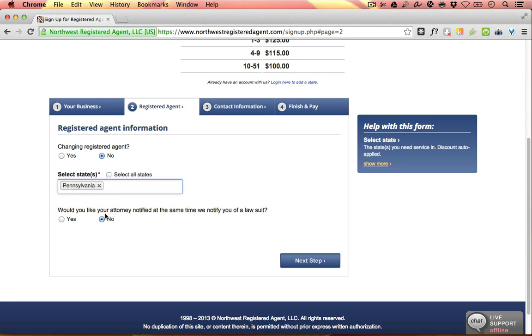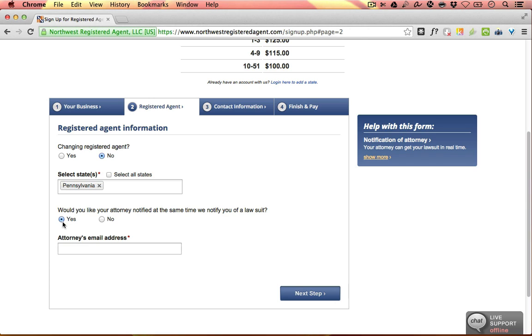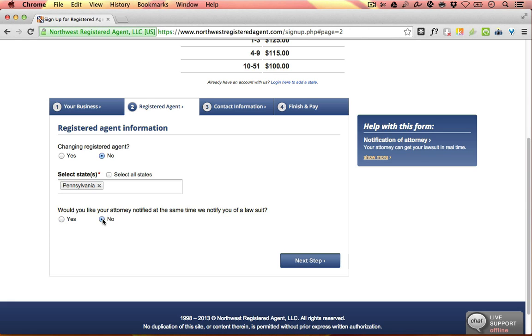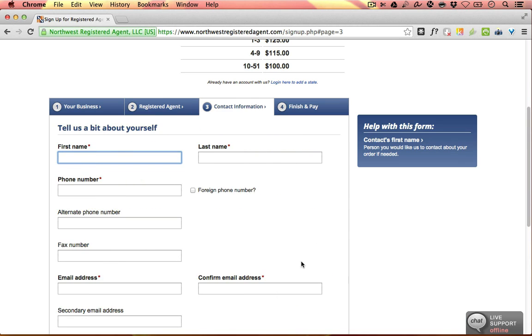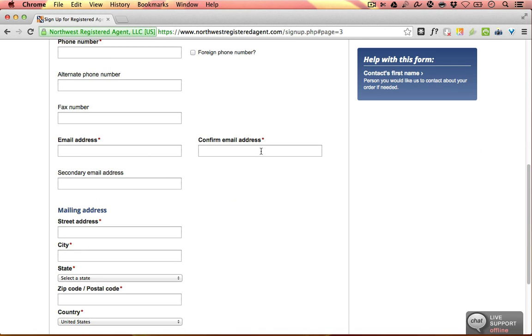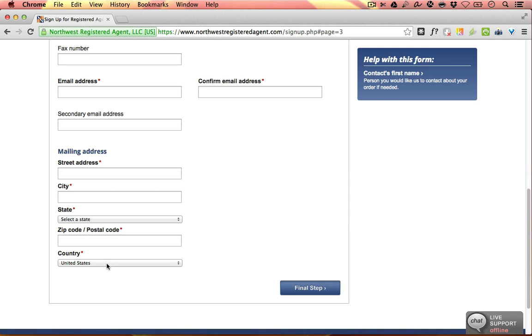Next, it says, would you like your attorney notified at the same time we notify you if you get sued? If you don't have an attorney, you can leave it on no. If you do have an attorney, you can go ahead and fill in their email address. Once that's complete, click Next Step. On the next page, you're going to enter your name, your phone number, your email address, your mailing address, and then click on Final Step.